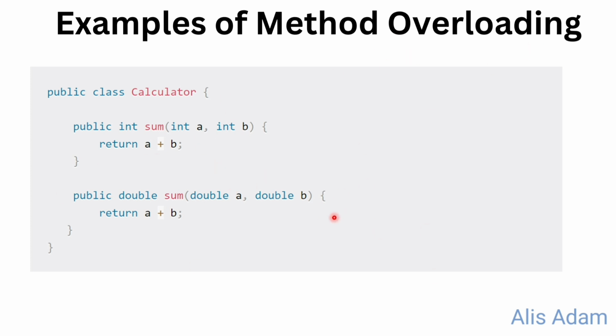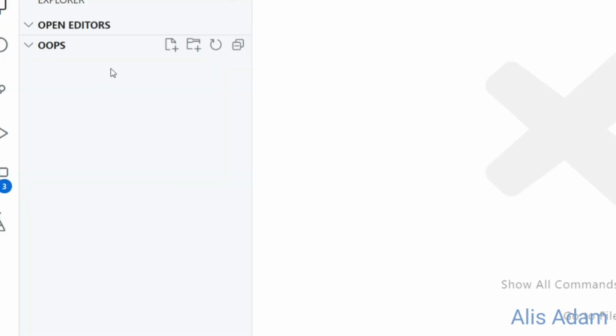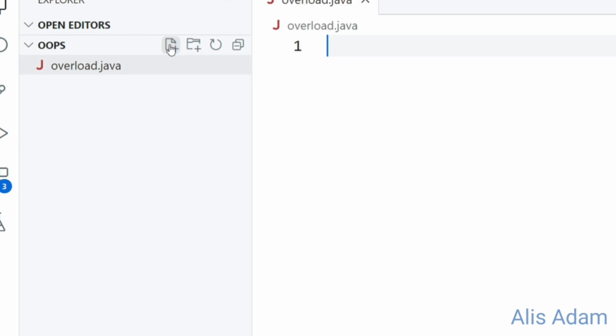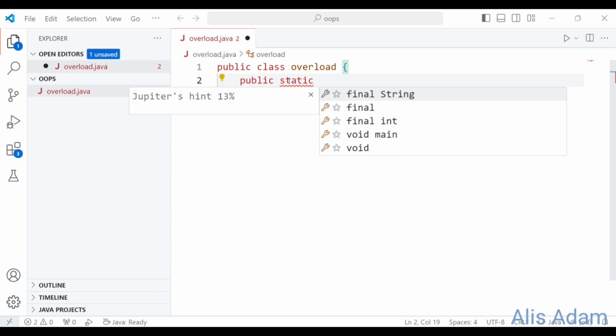Let's move on to Java coding in real time. I'm using VS Code to implement method overloading in Java. I'm creating one file, like Overload.java. Next I am creating a main function, public static void main.